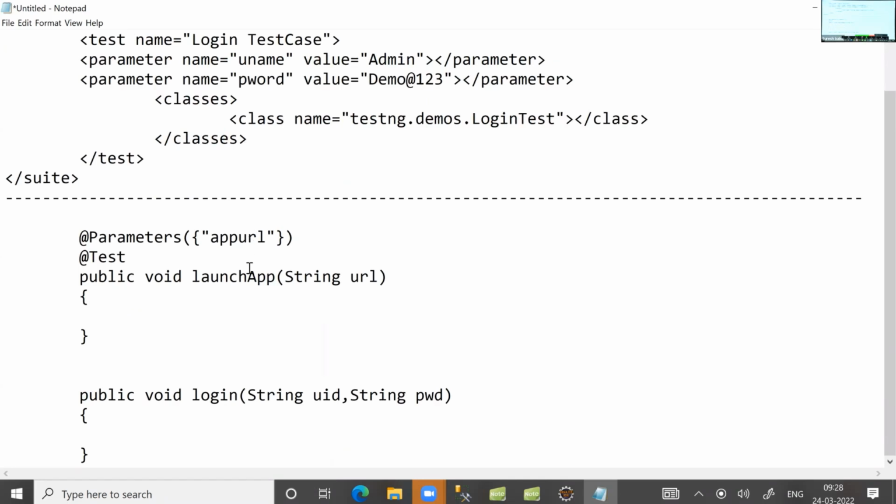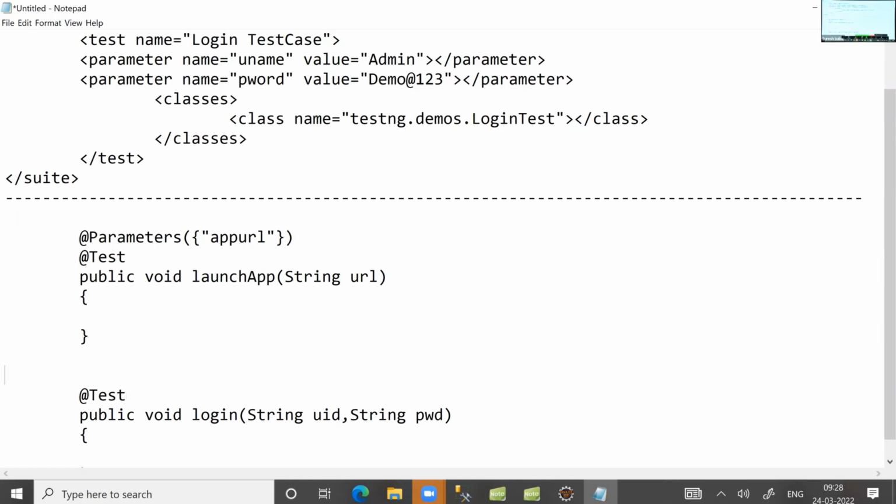Only one parameter here. But the second function needs two parameters, user ID and password. What are the parameter names here? Uname, keyword. Here also I can give the same names.